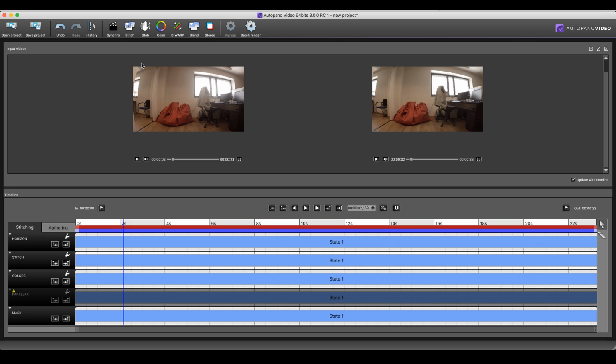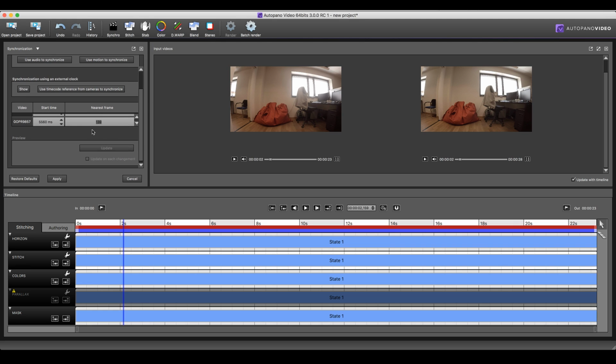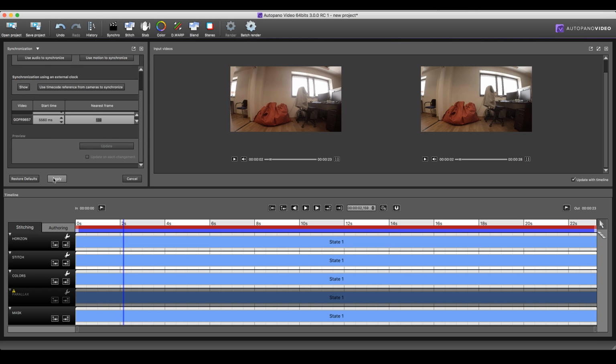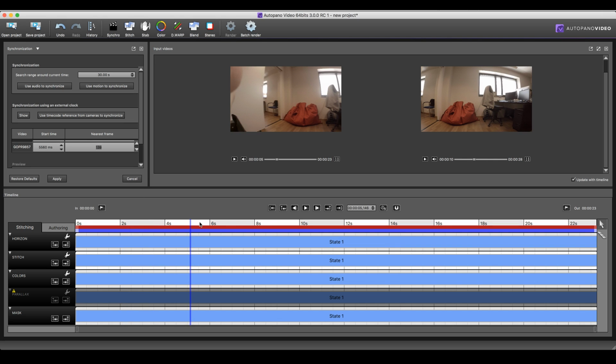And the really nice thing is that when you go into the Synchro tab now, you see that here you have the synchronization using an external clock. So since we had that timecode synchronization backpack on the cameras, we can use the timecode reference from the cameras to synchronize. So if we click here, you see that now we have the nearest frame is frame 139, and we can just apply that, and everything is going to be updated correctly.